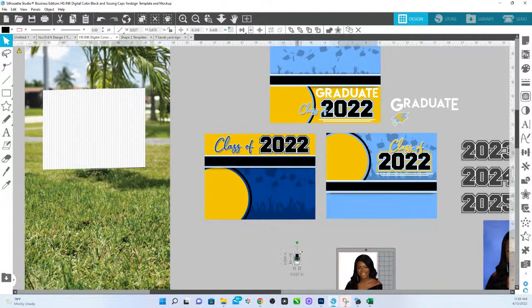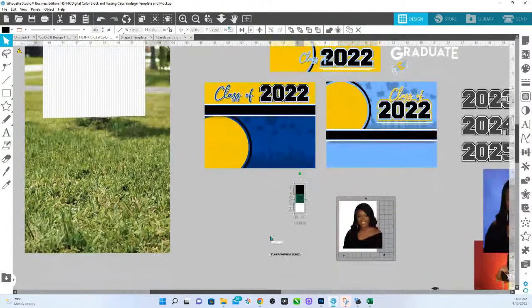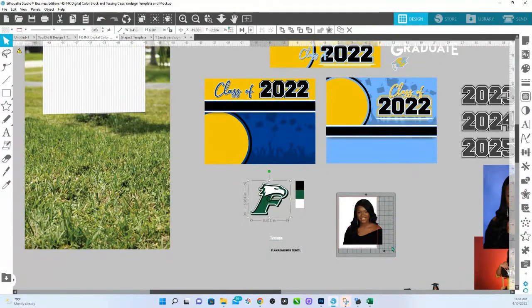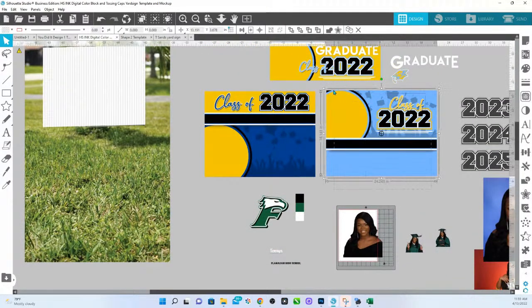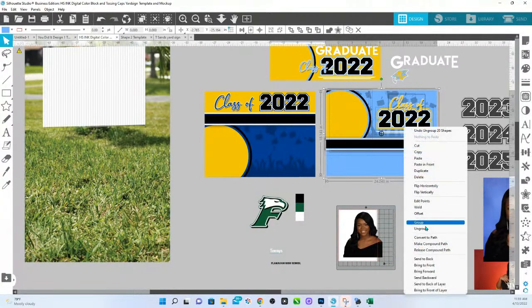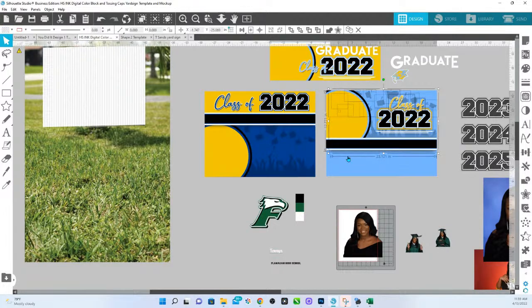So here is my color palette from the grad fans. So I'm going to just make this a little bit bigger. All right, pull these images up. All right, I'm going to start with this one. I'm going to ungroup, and we're just going to ungroup. Oh, you know what? No, let's undo. I don't want to ungroup the grad cap, so I'm going to hold down Shift, click on that, and ungroup everything else. All right, so everything is ungrouped now.